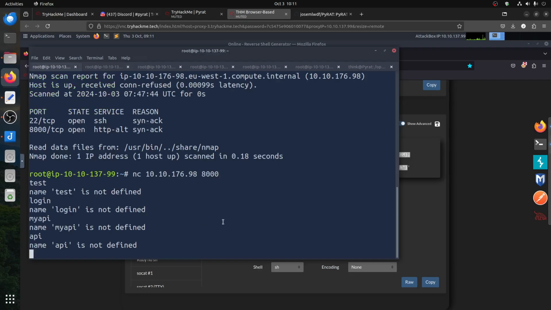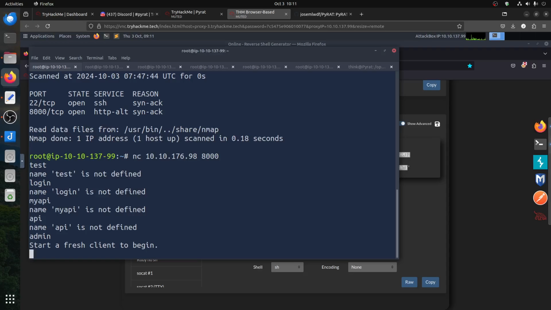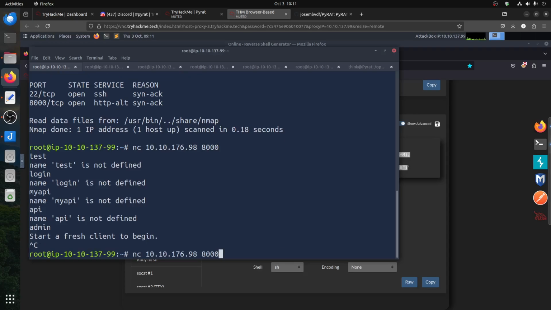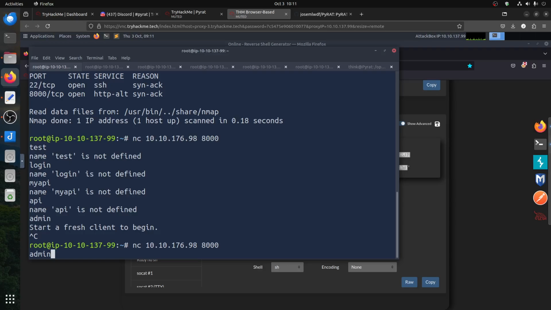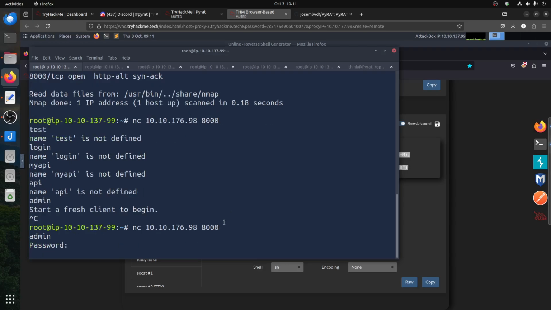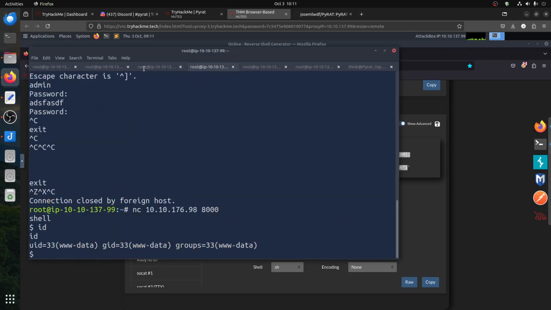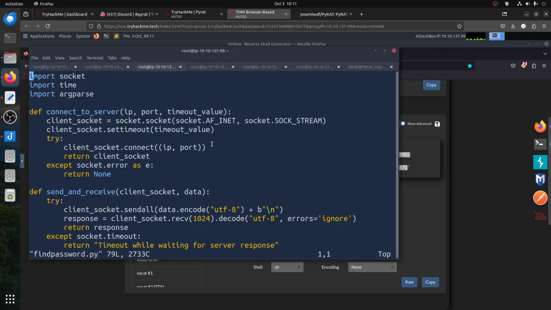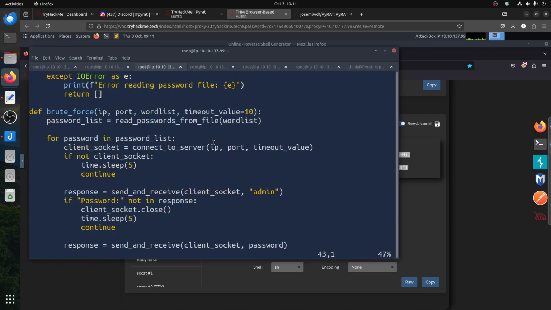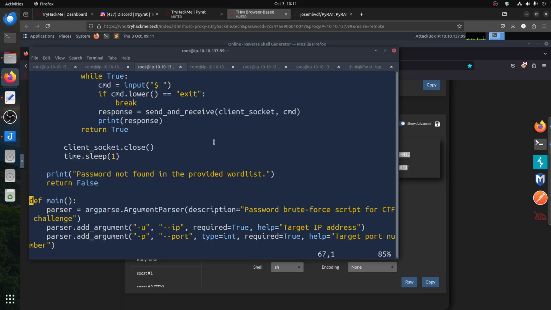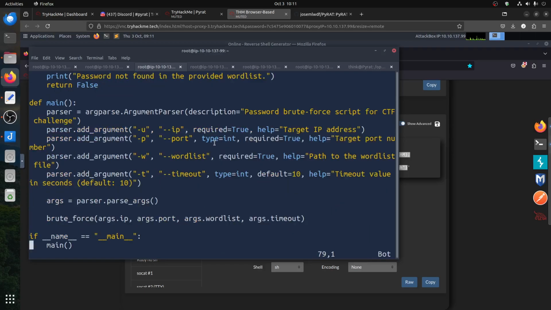So if you come here and if I say admin, start fresh to begin, so we cancel and connect again. If I say admin, it asks for a password. So we need another script to find the password. The script, I got it from Claude AI. Where is that one? This is the script that does the passwords.